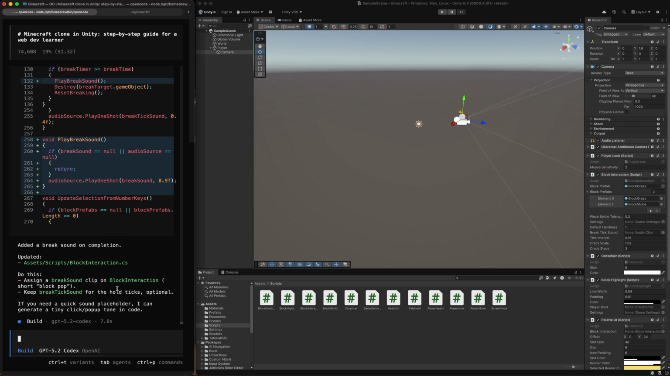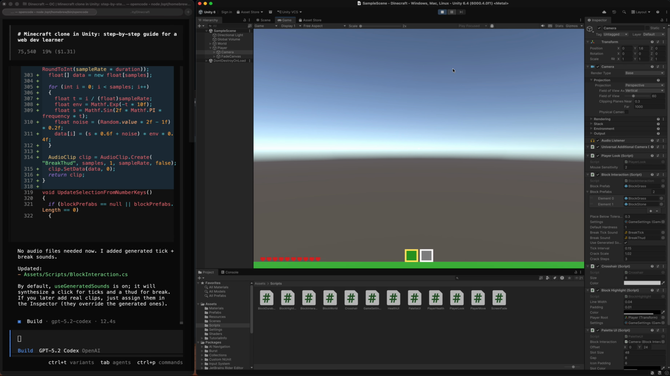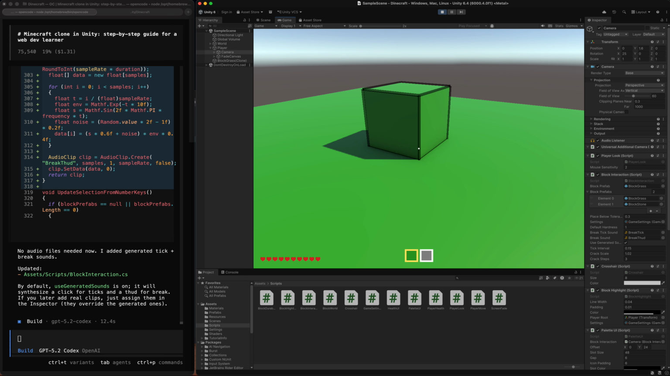Assign a break sound. Well, like I said, I don't have any audio files for this. Add generated tick plus break sounds updated. By default, use generated sounds is on. It'll synthesize a click for ticks and a thud for break. I feel like a lot of work that went into Minecraft probably was just the combinatorial explosion of how many different blocks and sound combinations there are for breaking those blocks. Also with different tools.